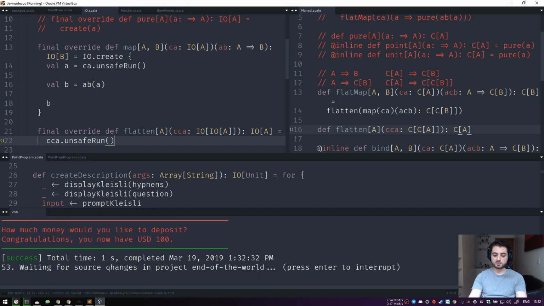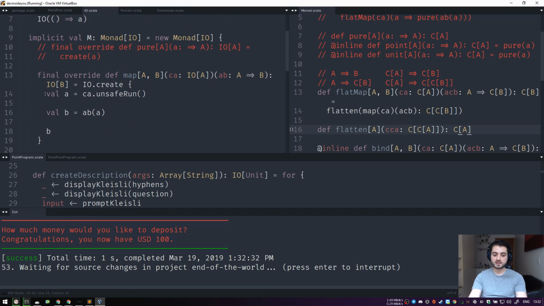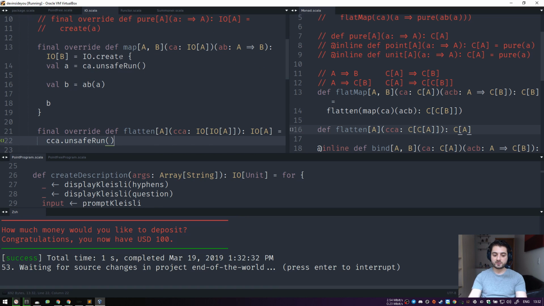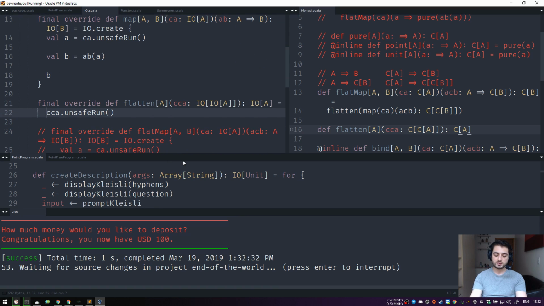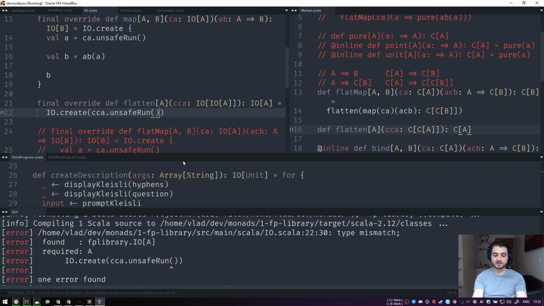But obviously the code is broken, and it's the same pattern. We have to follow the same pattern. Every time we implement something inside of IO, we need to start by creating an entire IO. So basically we just need to create this IO.create, we need to put this inside of there, but now we need to call unsafe run twice, because now it's not going to compile.